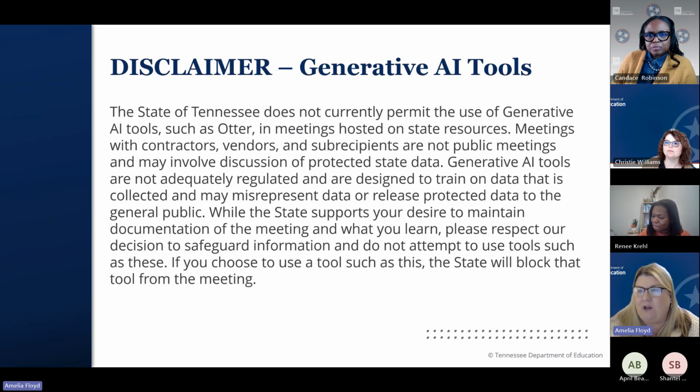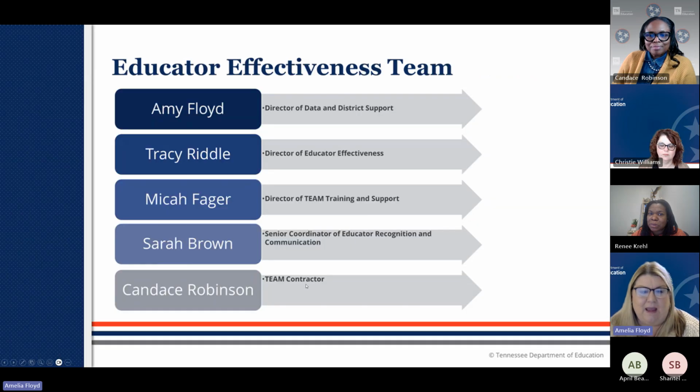We have a new state policy against the use of AI tools. So if at any time we see any of those in the meeting, we will remove them. So we ask that you please not use those.